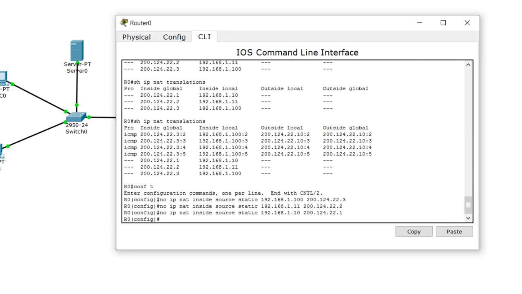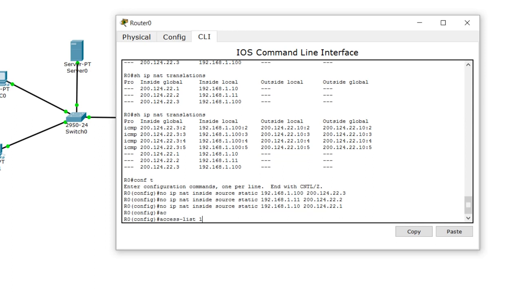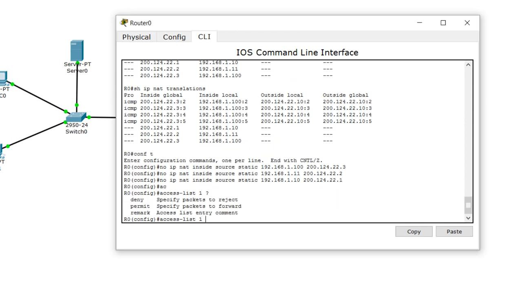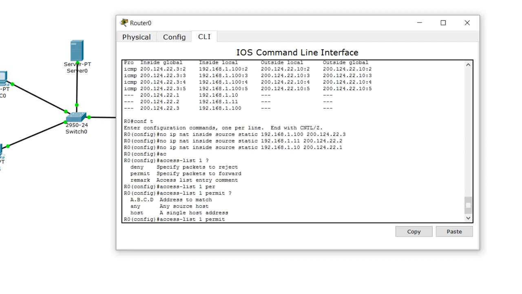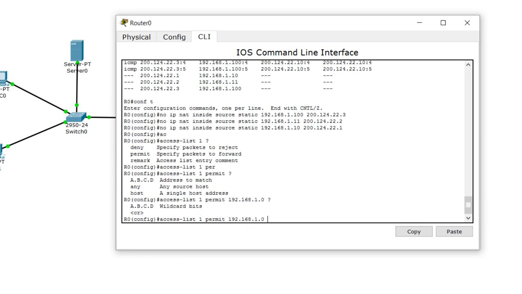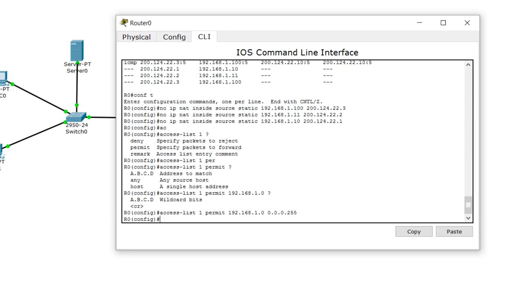Now let's create an ACL. We have done the first part, designating inside and outside. Now let's do the access list. So we say access list 1, right, and then we say permit, and we match the whole network. So we say 192.168.1.0, and then we give a wildcard mask, which is 0.0.0.255, right? So we've done the access list.